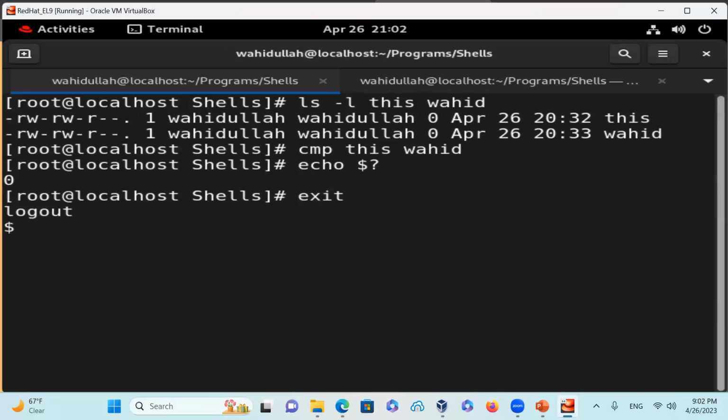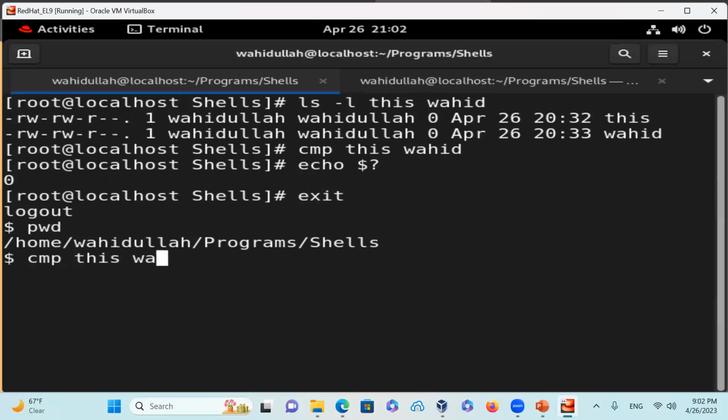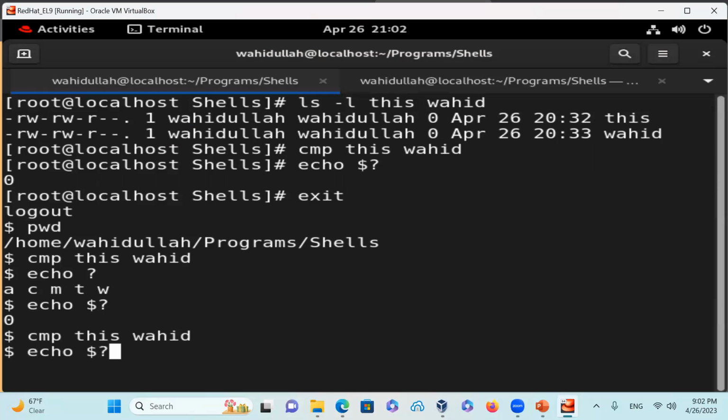So I'm going to exit out of here. I'm in the current directory here. And then I say compare this and Wahid. It will do the same thing because there's no difference between them. And sorry, echo $?. That shows you that the status was 0, meaning it successfully ran. So if I compare this and then do echo $?, it will say that.